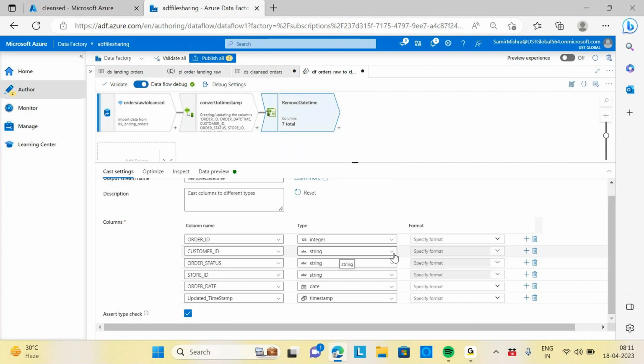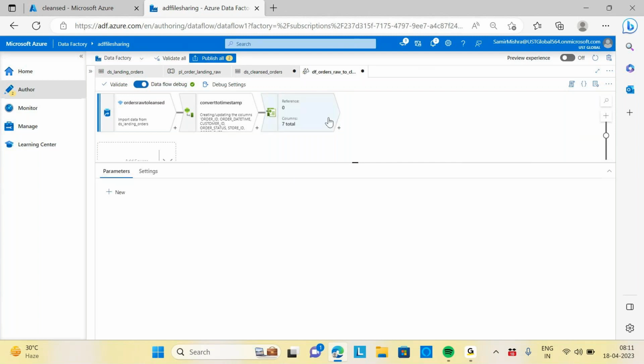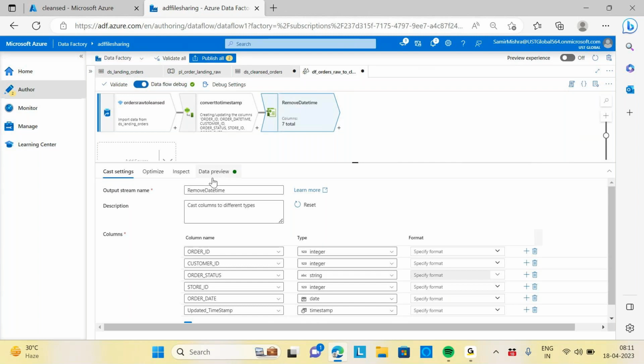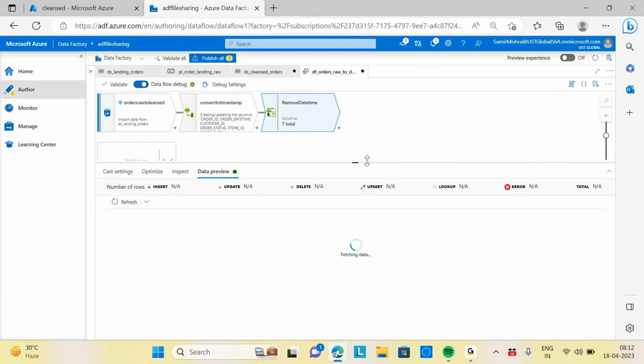Customer ID, I need an integer. Order status, it will be a string only. The store ID, I want an integer. And order date, it will be a date. And updated timestamp, it will be a timestamp. You can specify that format as well, but I don't think it is required because we already specified it there. Makes sense. Now let's click on the data preview and do a refresh.